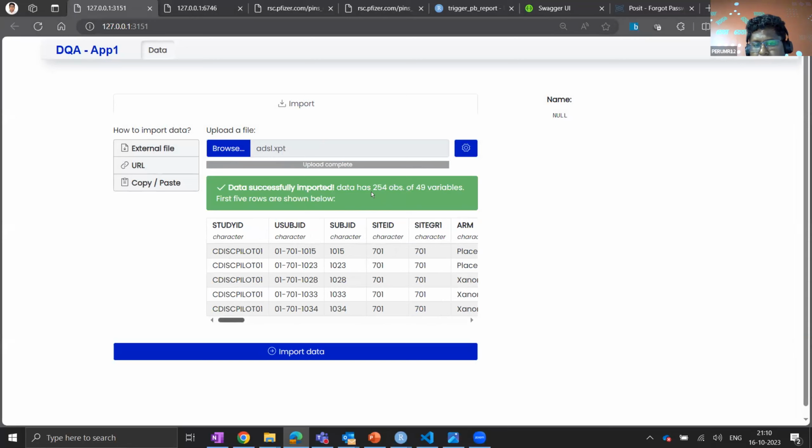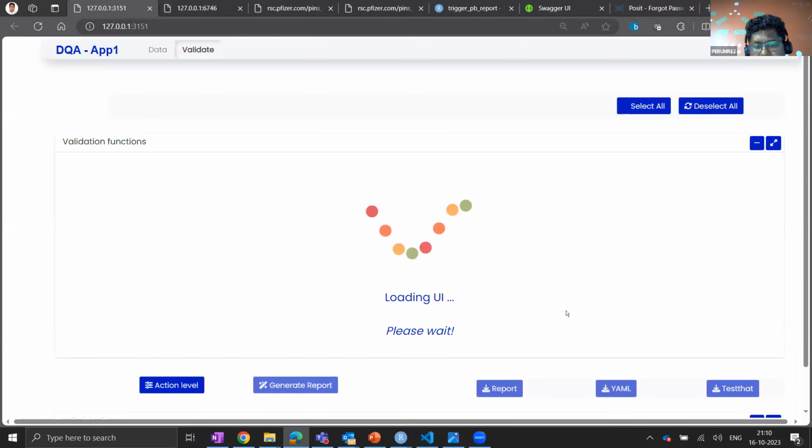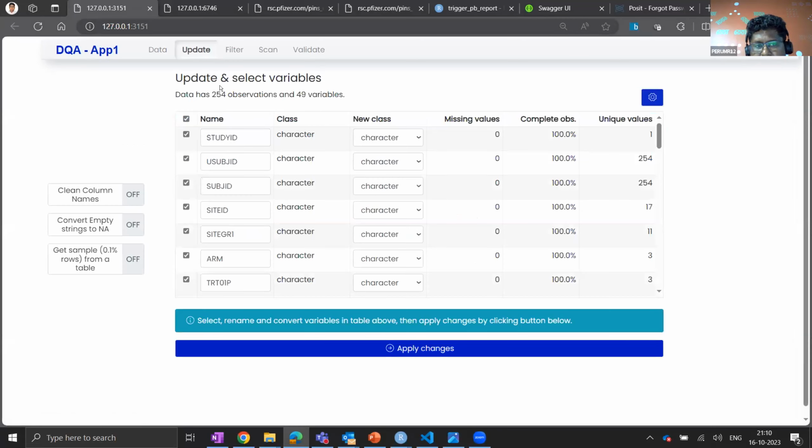Everything comes from the dataMods package. There is a very famous package in R, dataMods. We just coupled dataMods and Pointblank to create this particular application. So I'm loading the data. Our process flow is something like this: we load the data, and then we can update the data set, filter, and scan, and finally the validation condition. So this is our process flow for application one.